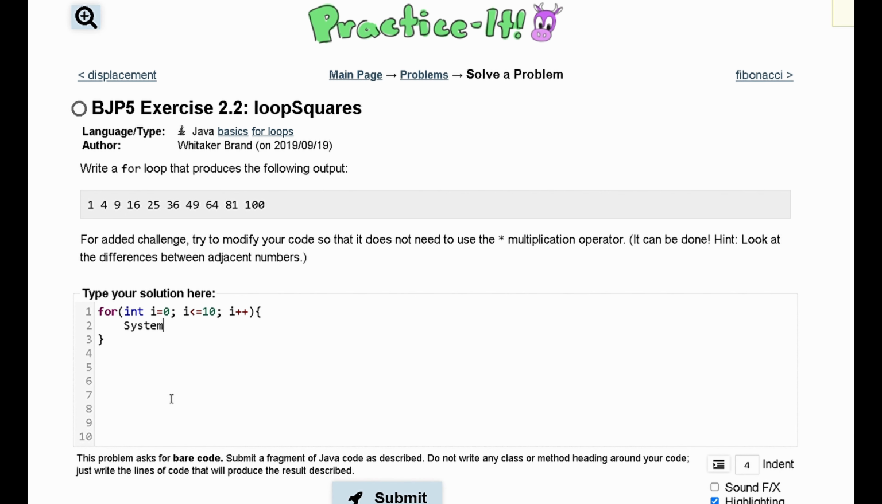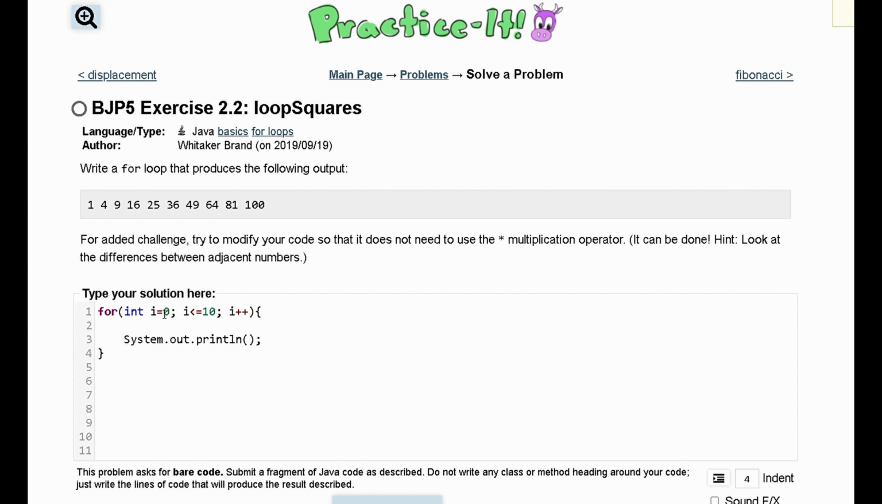In here, we'll have System.out.println, like this. And what we're going to print are these numbers. So we can actually start i at 1 and make this 11. And we're going to store this in something we'll call result, and it's going to store the calculation here.